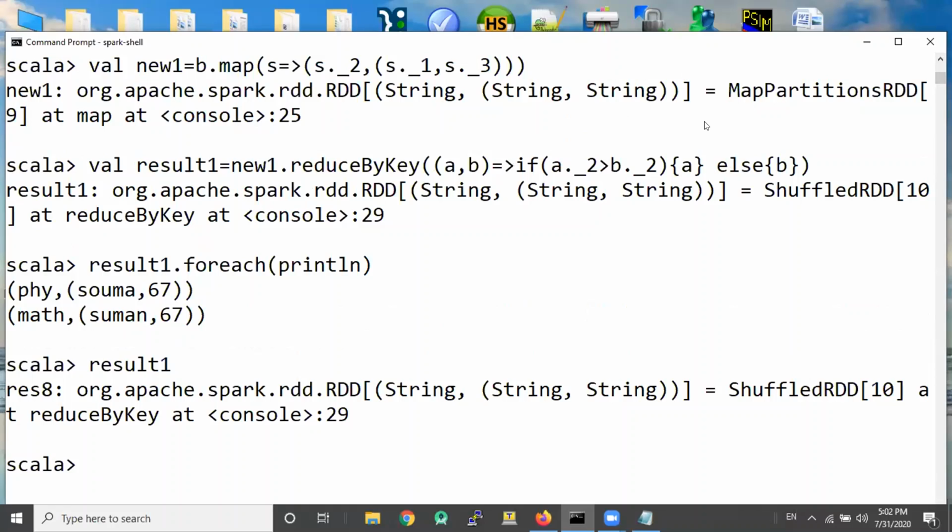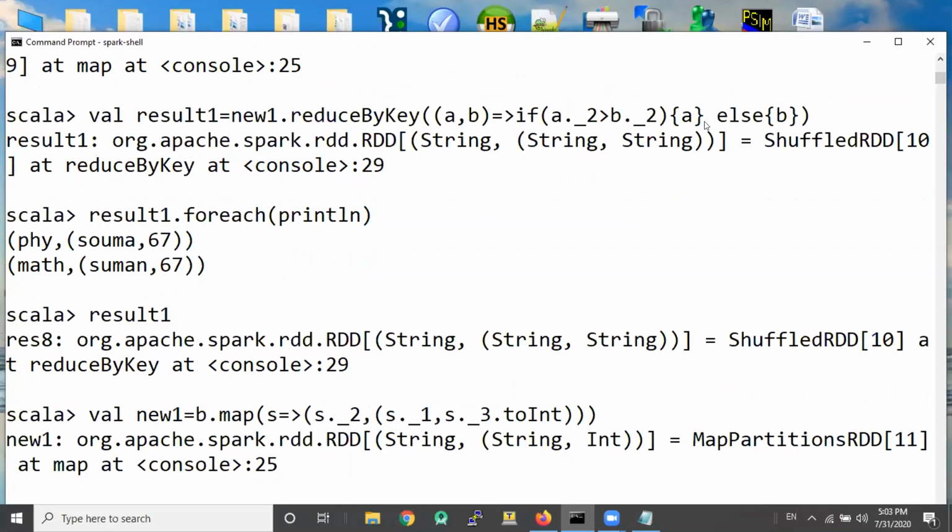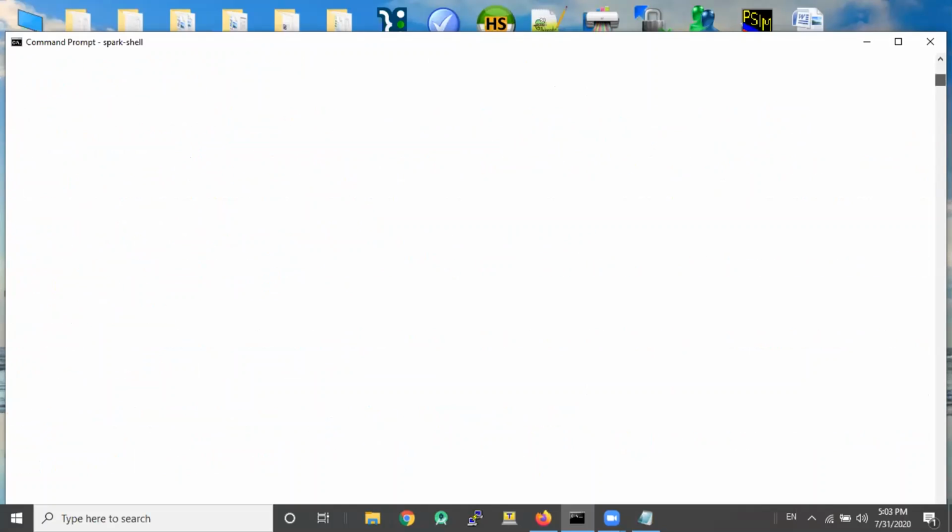No, we made a mistake. We should have converted s dot underscore 3 to integer. By the way, we didn't get a wrong result, but that does not change the fact that we've made a mistake. Let's redo it. It should be value1 equal to b dot map, and here we should give dot to int. How did I note this error? Because I saw that the result was string. Now we just repeat the remaining pieces of code and we get the same thing, but the type will be different.